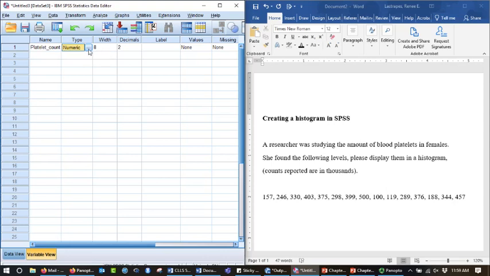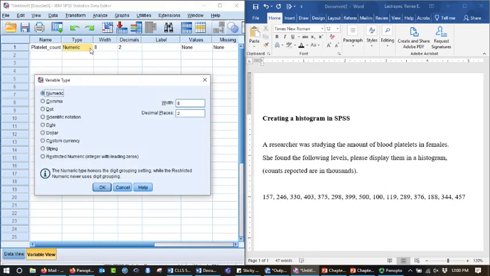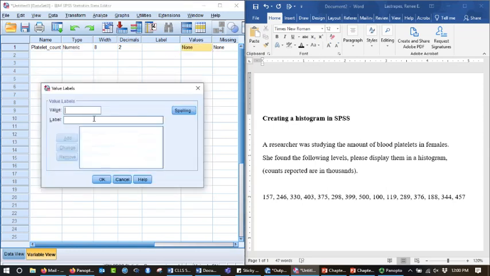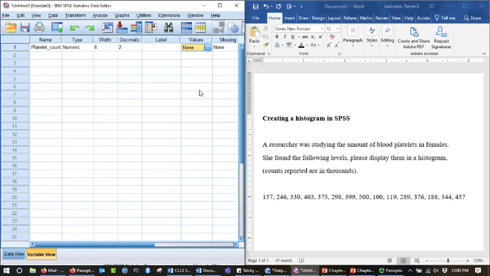You may have noticed how I got that. See these little dots? That wasn't there. They don't show up until you hover your cursor over the right-hand side of any of these in the variable view. Then these little dots and this little button will show up, and you can get a dialog box. The other place is values, and you can have value labels, and we'll talk about that in another video.